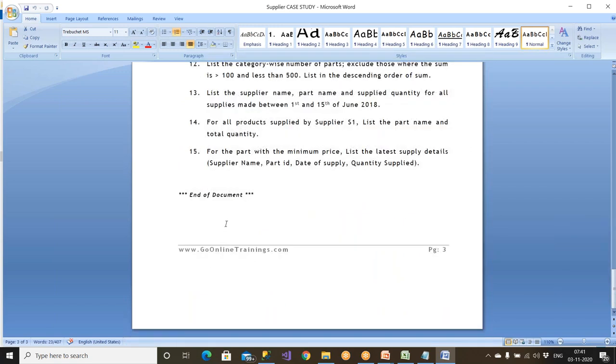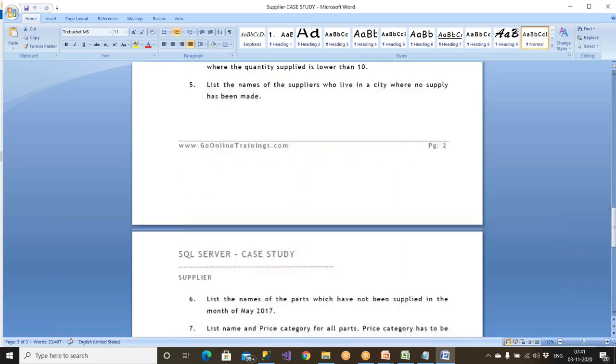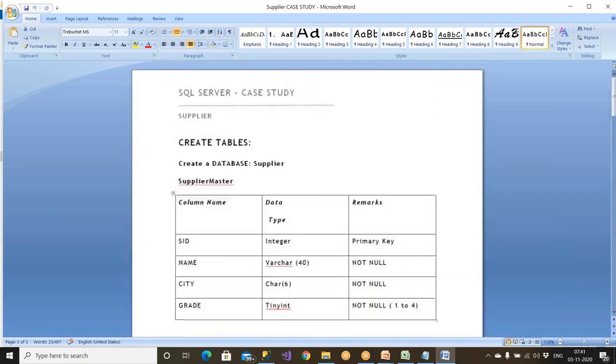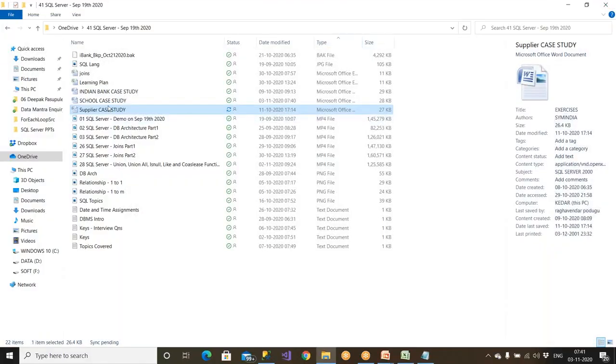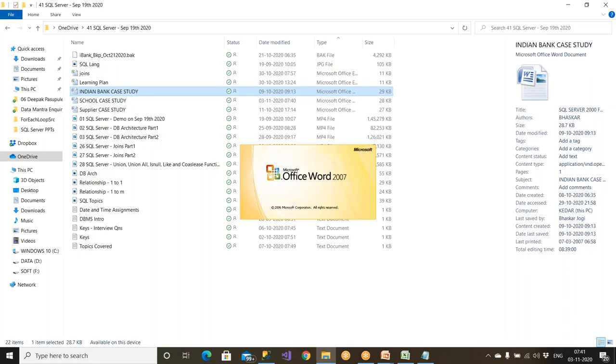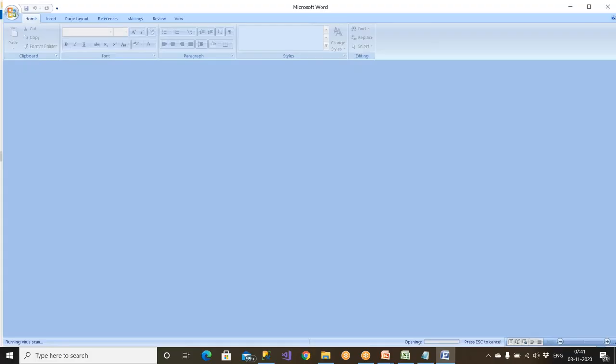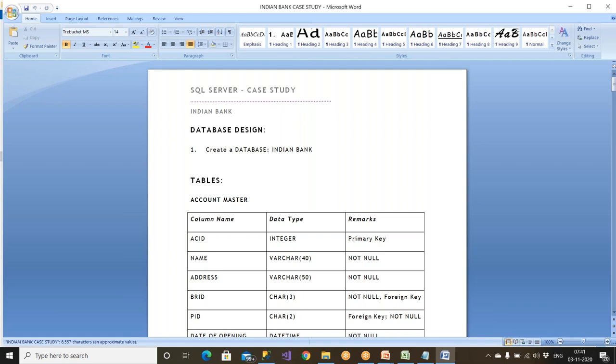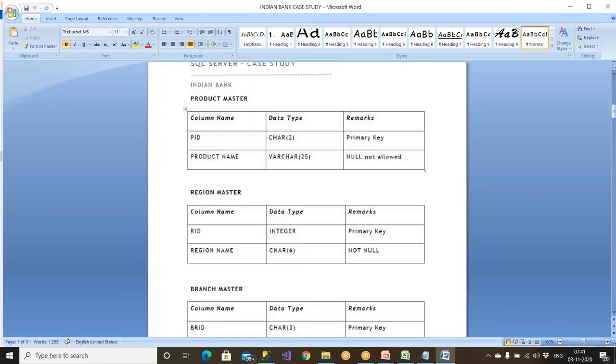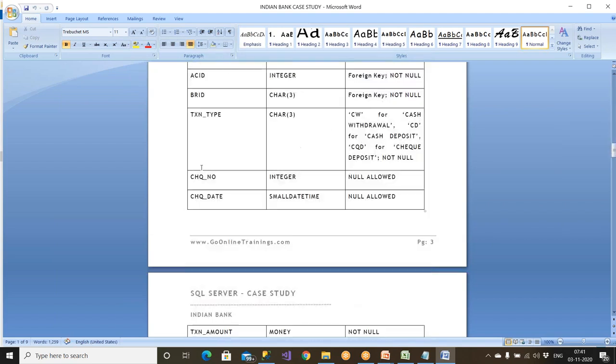I have only queries in this, nothing else, in the supplier case study. But in the first case study, we have a stored procedure as well, which we can see later. And once you're done with school and this one, then we have one more beautiful case study, Indian Bank, which is a very, very complex case study. If you don't complete school and supplier, you cannot start Indian Bank. Clear? Because a lot of tables are available in this.